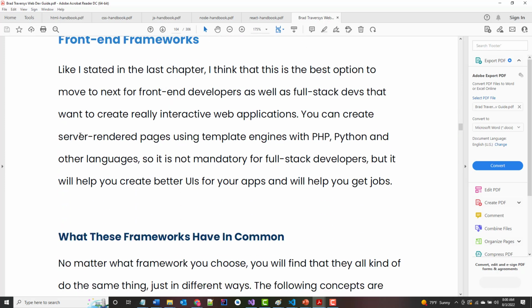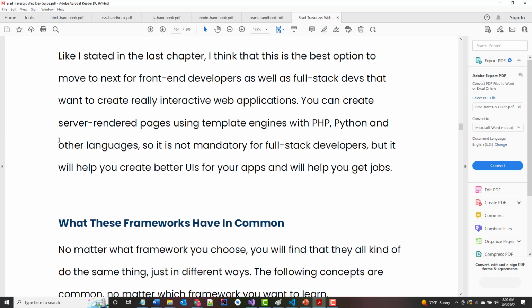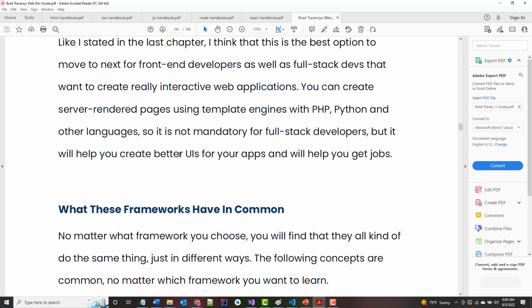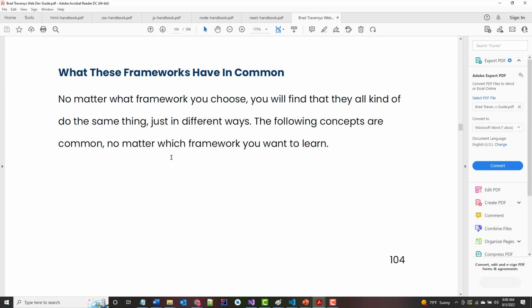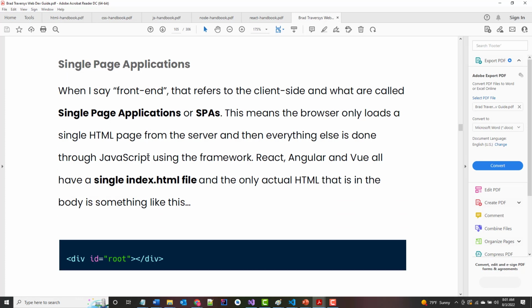Front-end frameworks. The author says, like I stated in the last chapter, I think this is the best option to move to next for front-end developers as well as full-stack developers. You can create server-rendered pages using template engines with Python, PHP, Node.js, and other languages. What do these frameworks have in common? You'll find they all kind of do the same thing. The syntax will be a little different, and the way they do it will be a little bit different.